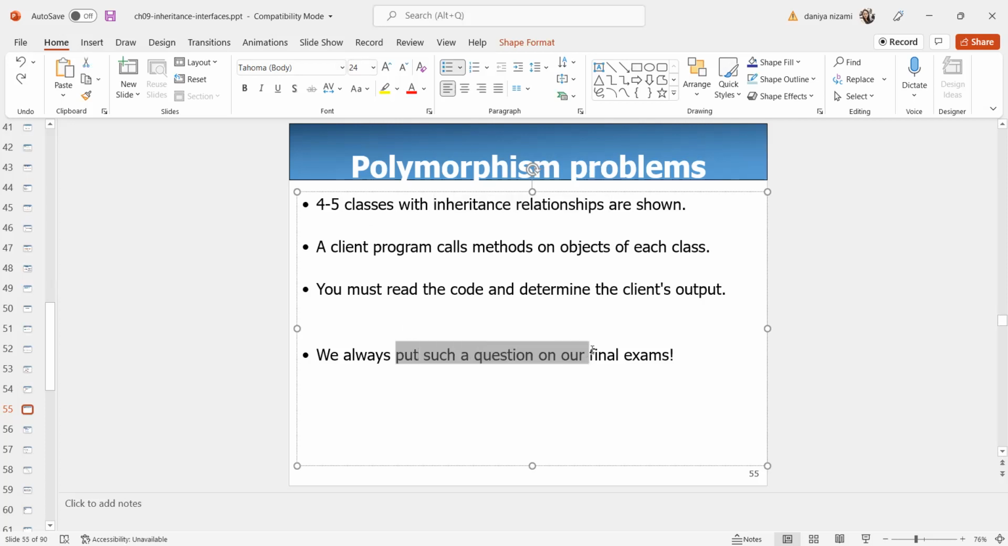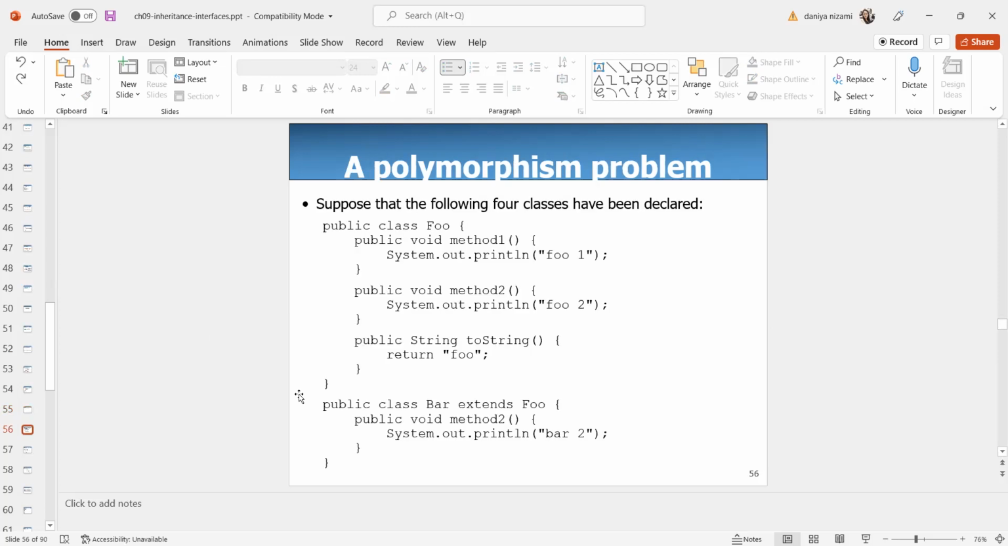We always put such questions on our final exam. I always used to put this question on our final exam, but this time with the online section, it's hard to put those questions, because on Canvas I tried putting it, but it just messes up the whole thing. You will take a look at the questions and see what I'm talking about. But I have the assignment set for polymorphism so that you can practice all the questions.